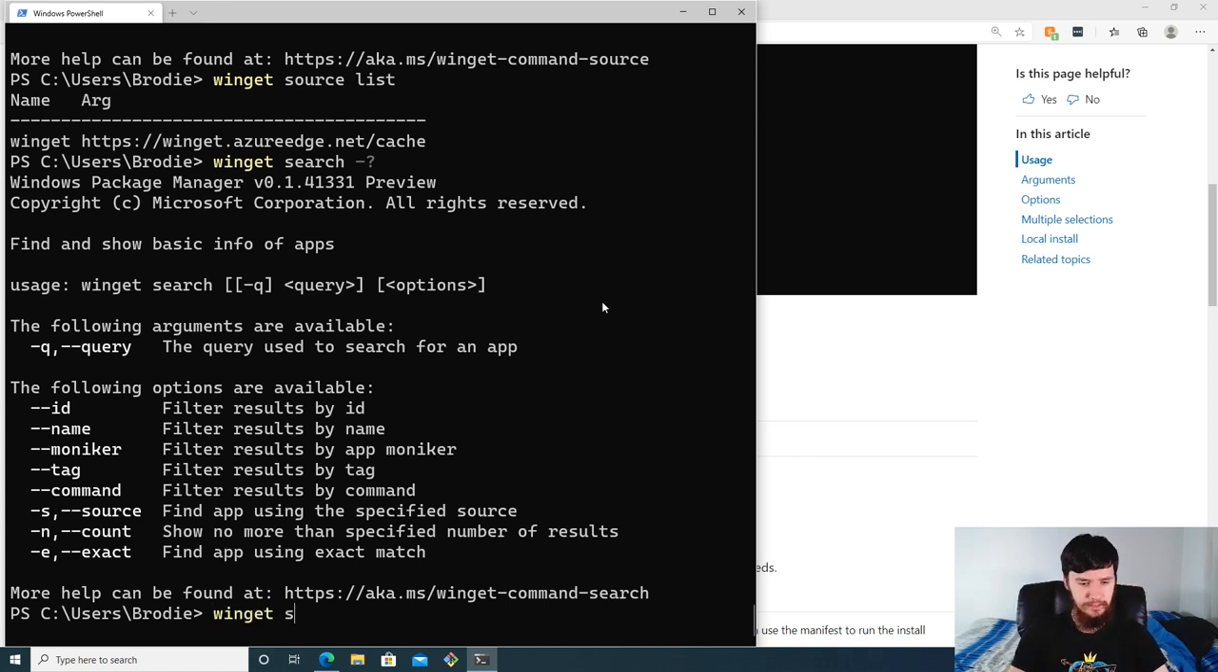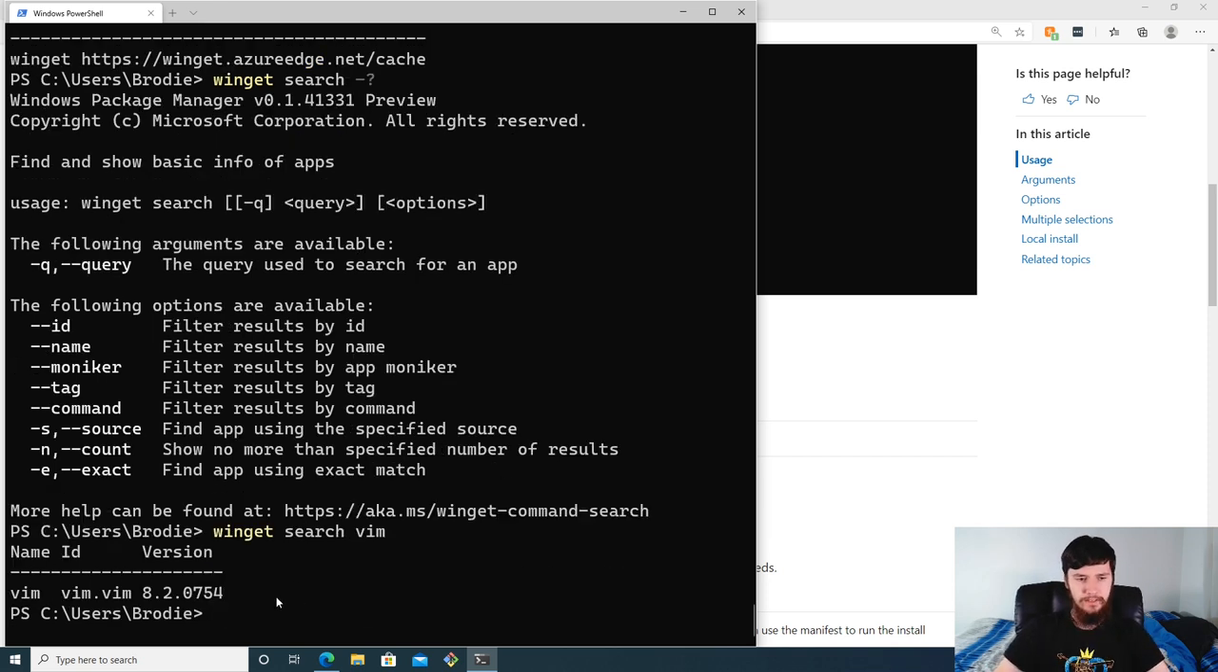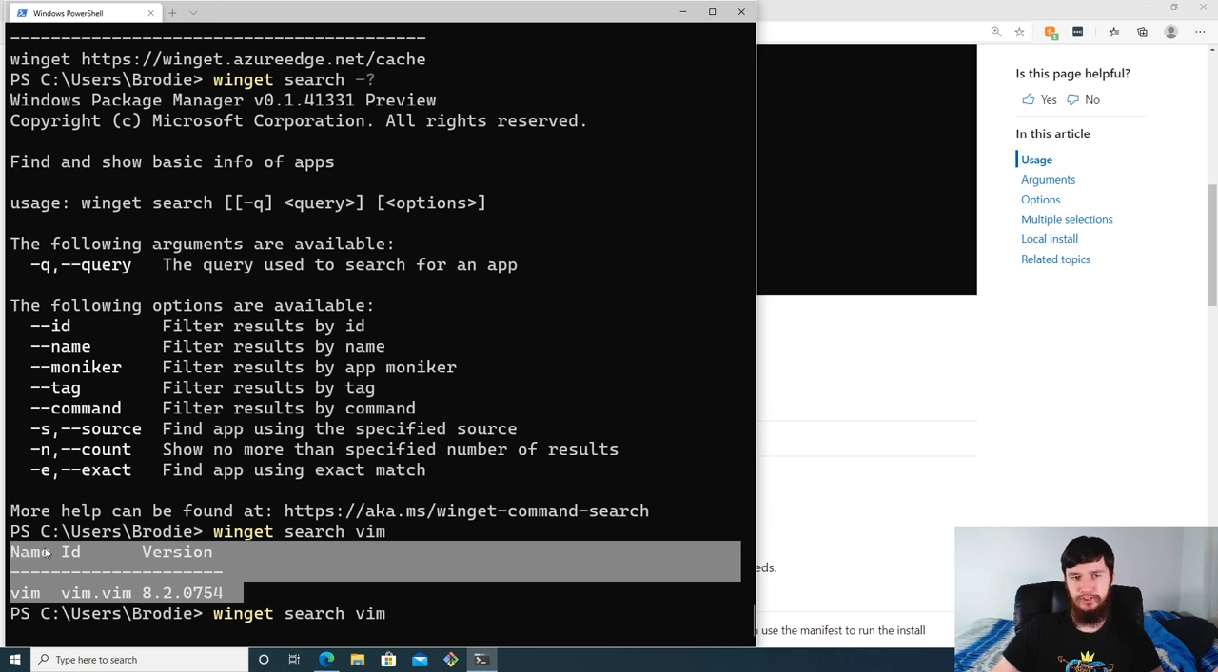So if we just go winget search, let's just do Vim. Okay, so this is just the absolute basic information on it. So name, ID, version. So I'm not really sure why these two commands exist then. Shouldn't they just be merged into one? Because this is basically a shortened down information version of the other command.